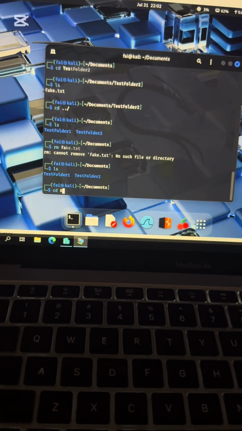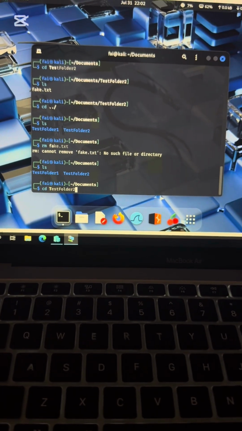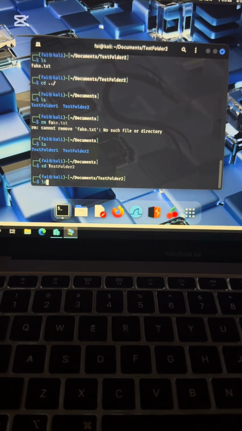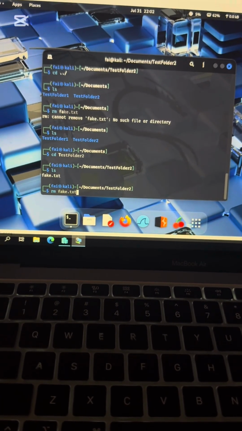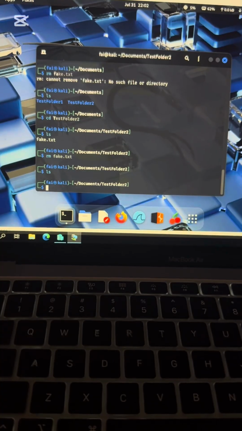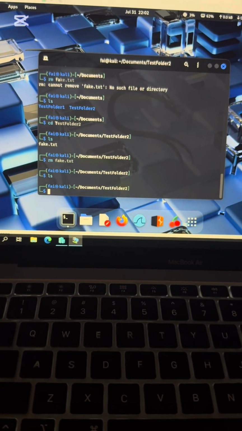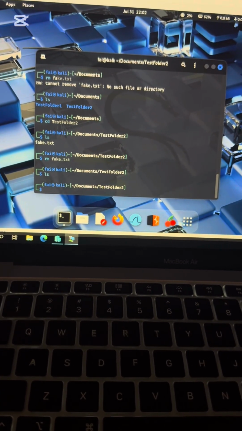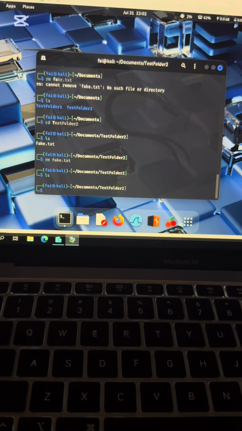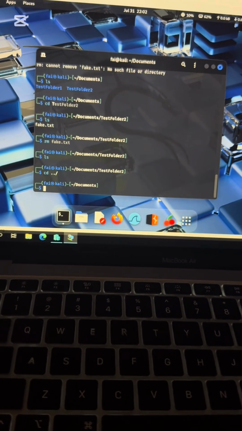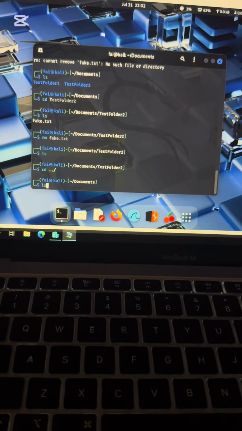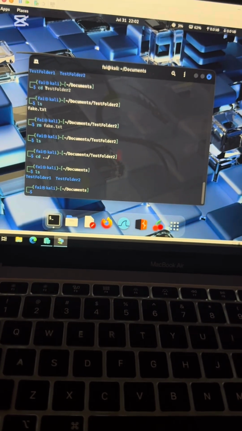So we are going to go there, enter, then we're going to just make sure that it's actually there, and then we're going to remove it. And then when we list it, we'll find out that it's gone. We no longer have it. Okay, so if we wanted to delete the directory itself, we have to go back and then list. So we have those two there.